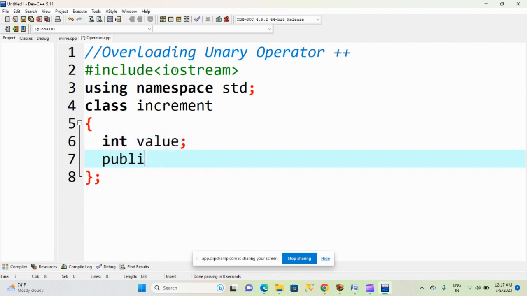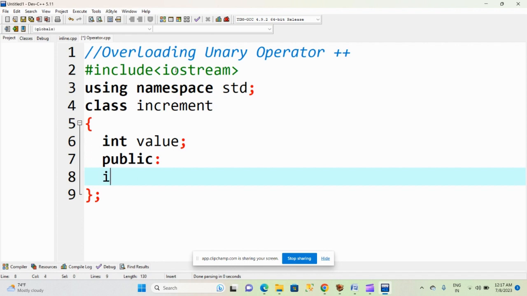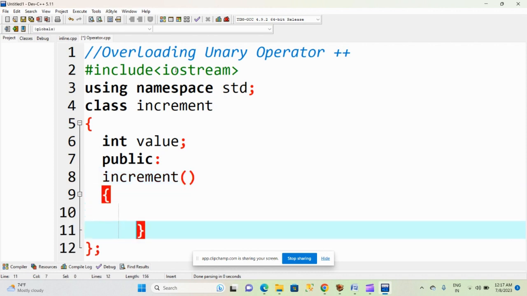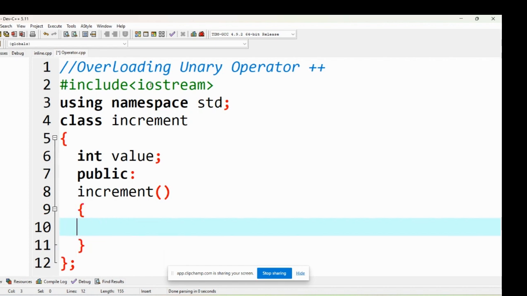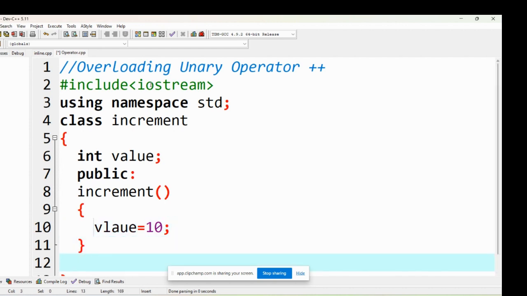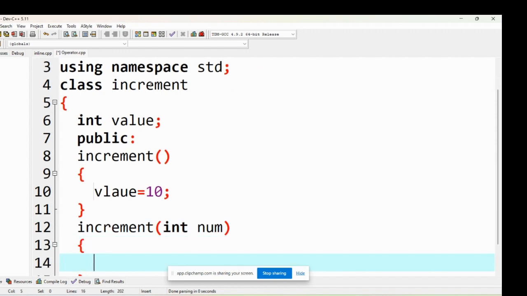Let us use a constructor here. We'll define one default constructor. Constructor name is same as class name, so we are using the same name as the class name for the constructor. In this we will initialize value is equal to 10. Now we have initialized the value to 10. Next let us define one more constructor, a parameterized constructor. Here I am passing some value, and this value num will be assigned to our variable value.